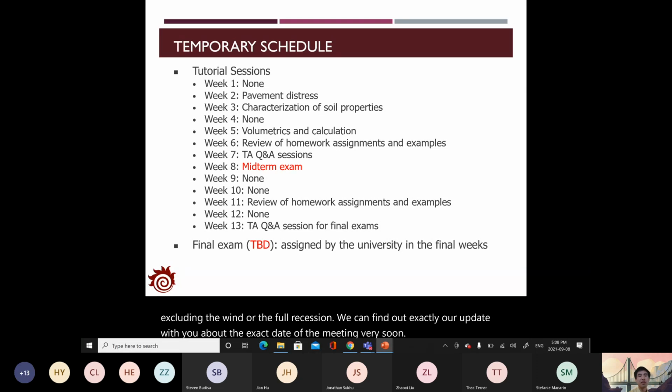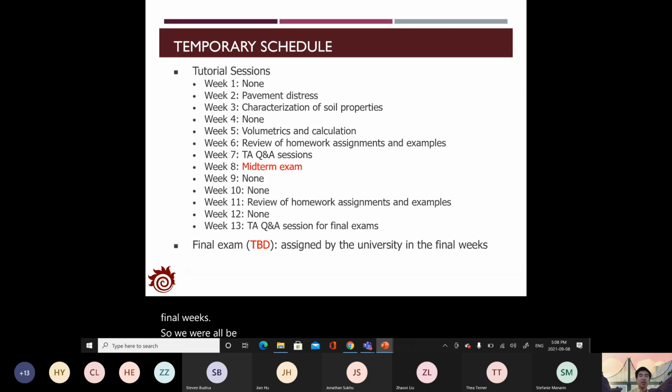And the final exam is assigned by the university, and usually in the final weeks. So we will all receive the information about the final exam maybe in the second half of this term. And I plan to offer both exams online, so you don't need to come to campus to take any in-person test.